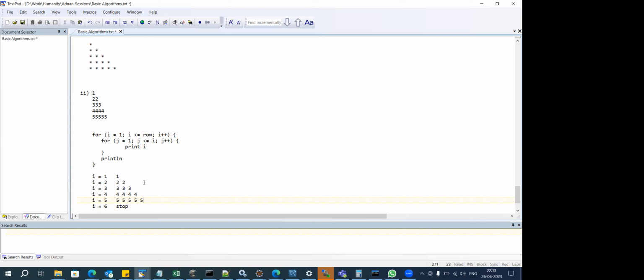If my row value is 6, I'll have 6, 6, 6, 6. That is 6 times I will have 6 in the next row. You guys getting how the pattern is changing? The only thing we did is we printed I instead of printing star.